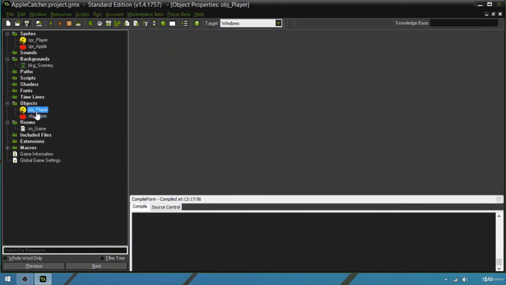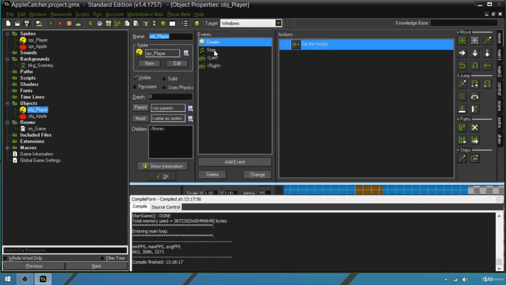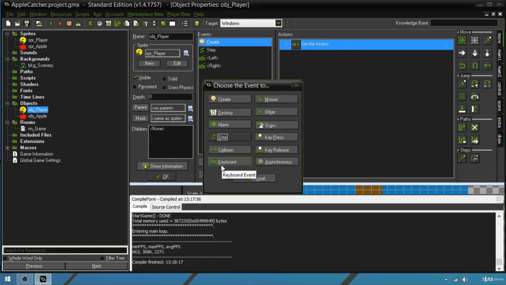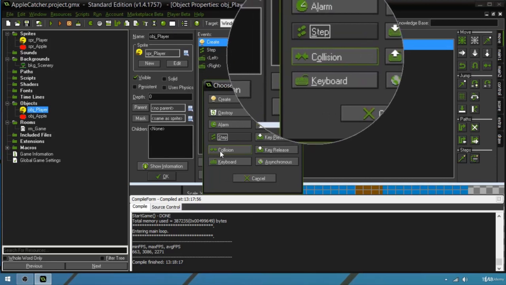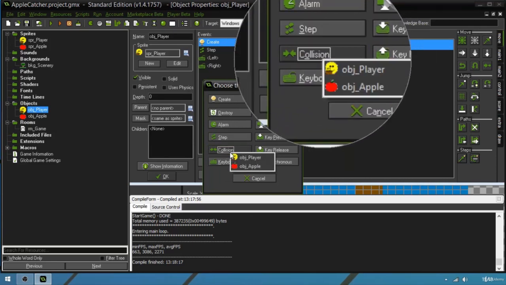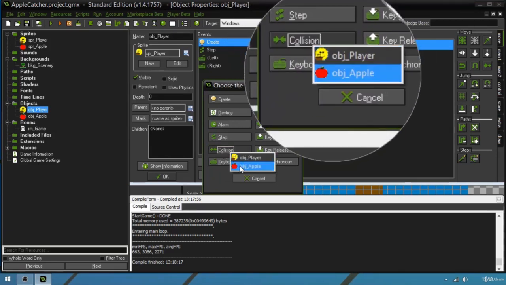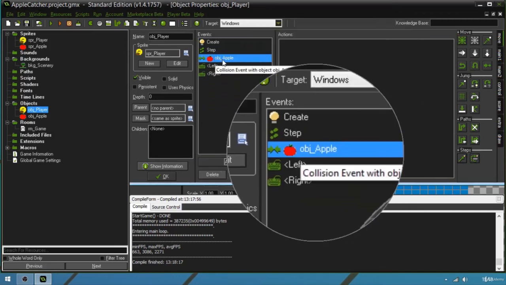Let's go to the player object. Okay, we have several events for the player here, and we can click on add event. We're going to select the collision event, and set the collision with an apple. Collisions in GameMaker, and in most game engines in general, always happen on a one-by-one basis. You have to check collisions between players and apples, players and, I don't know, spikes, players and lava, for example. You always check one by one.